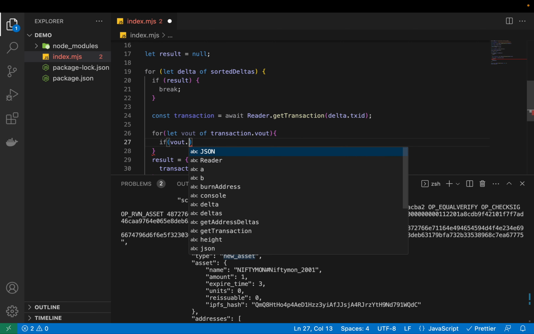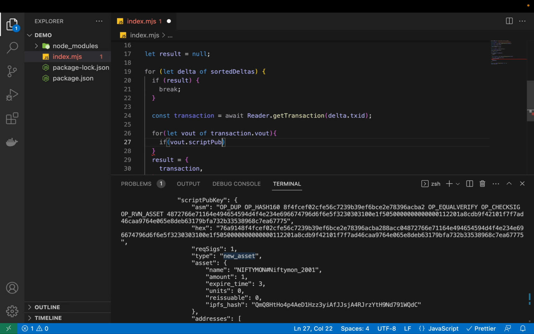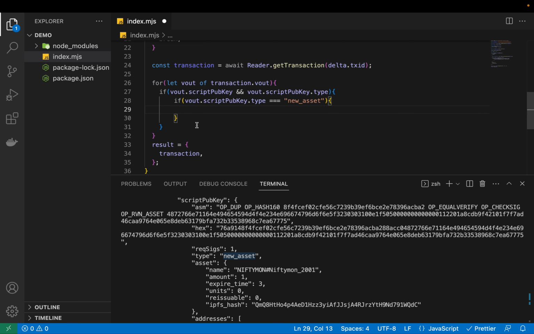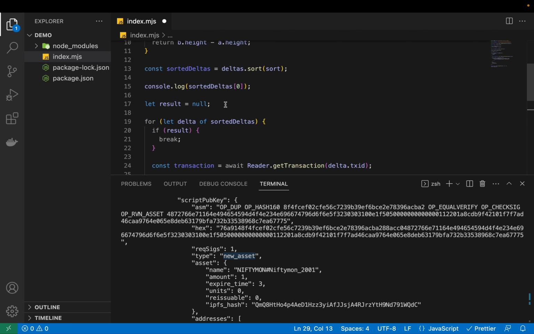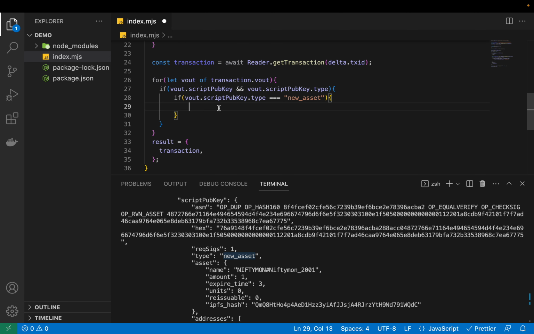If vout script pub key and vout script pub key dot type, if it has that, then we check if vout script pub key dot type equals new asset, then we know that we are done. Then we have found the stuff we want. So let's, and we know that we have this little result object, right? That if we assign the result anything, then our super for loop will break.